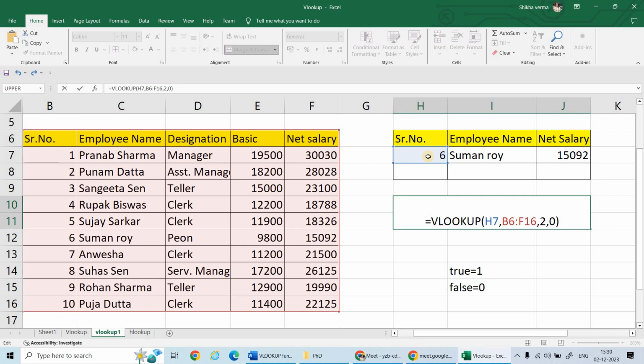So it will search for 6 over here. According to this, serial number 6 is provided, and it will show the employee name regarding this number 6, that is Sumon Roy. So this is the value. Based on this value, I want another value. So I am providing this, that is H7, that is the 6. Then the second parameter is the table range, the complete table. I have selected the whole table.